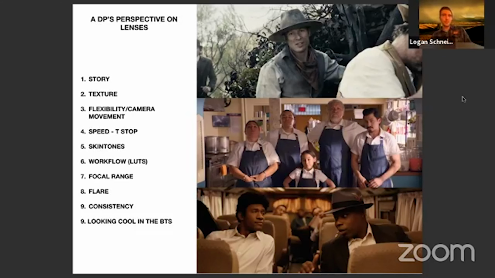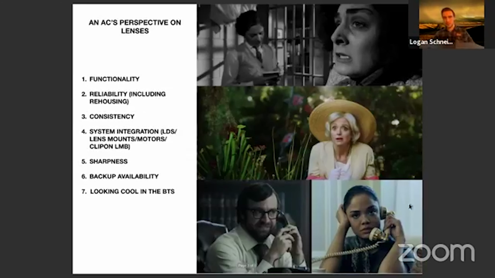We could go to the camera assistant's perspective. And if anyone has any more questions, please chime in. I can't see them very well, so Mike, if you can relay them, it would be super helpful.